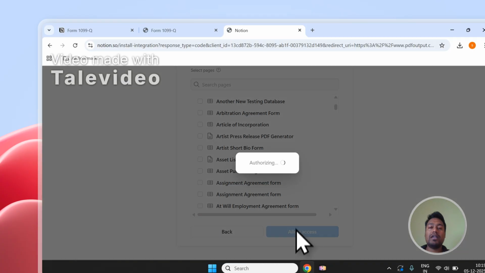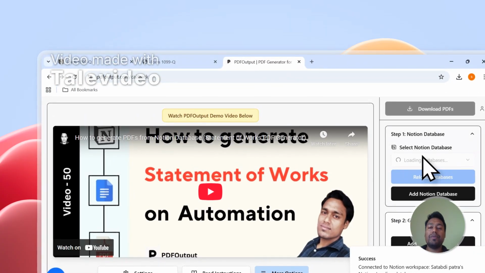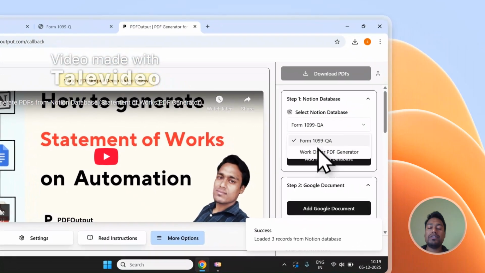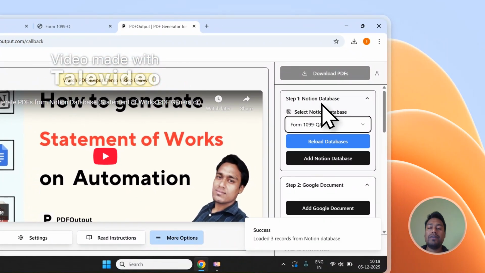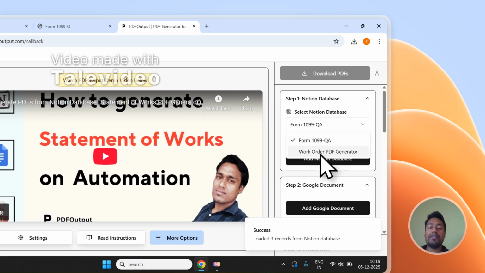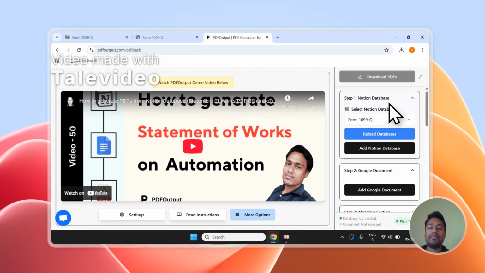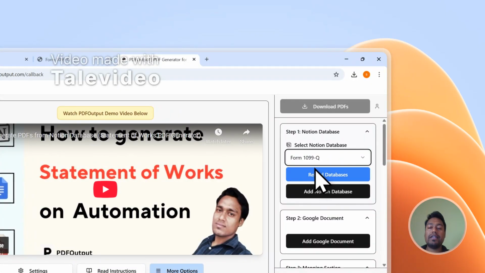Click on allow access, and now we should get access to the form 1099Q which we are looking to convert to PDF. So if you click on the drop down, you should be able to see the particular forms appear in the drop down. If it is not visible, simply click on reload database, and it should be automatically showing you the particular form in the drop down. So let me try reloading it once again, and I should be able to see the same. So you can see the form 1099Q is visible.